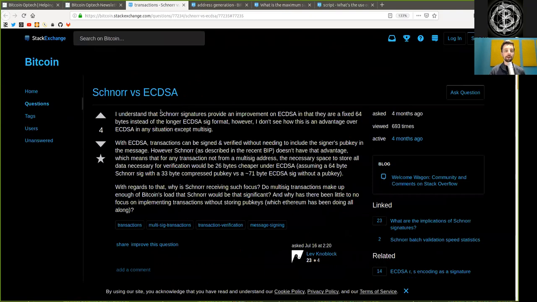Let me make this a bit larger. I understand that Schnorr signatures provide an improvement on ECDSA, elliptic curve digital signature algorithm, in that they are a fixed 64 bytes instead of the longer ECDSA signature format. However, I don't see how this is an advantage over ECDSA in any situation except multisig. With ECDSA, transactions can be signed and verified without needing to include the signer's public key in the message. However, Schnorr, as described in the recent BIP, doesn't have that advantage, which means that for any transaction not from a multisig address, the necessary space to store all data necessary for verification would be 26 bytes cheaper under ECDSA, assuming a 64-byte Schnorr signature with a 33-byte compressed public key versus a roughly 71-byte ECDSA sig without a public key. And again, it's actually 72 if you consider the worst case.